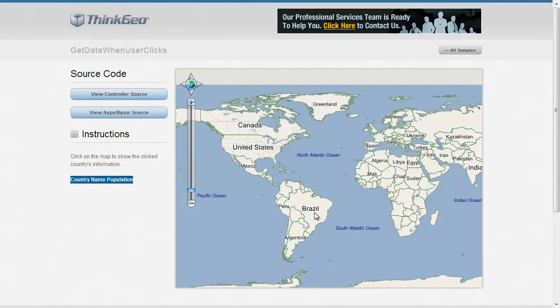So if I go ahead and click on any country here, you'll now see that this grid over here on the left is populated with the country name and the population for that country. And I can click around on different countries here and you'll see that grid updating accordingly. So let's take a look at the source code to show you how you would go about implementing this.